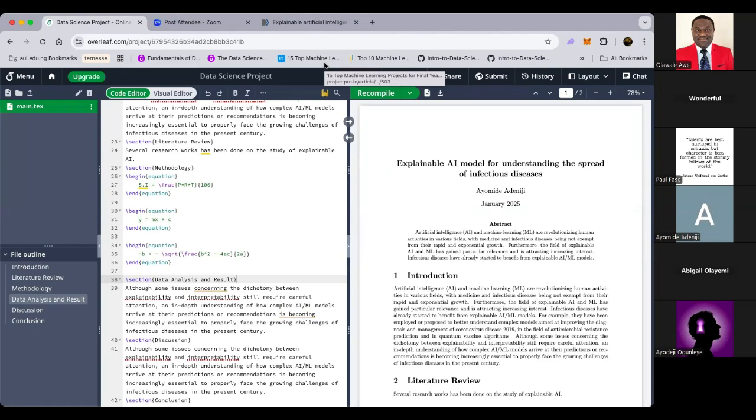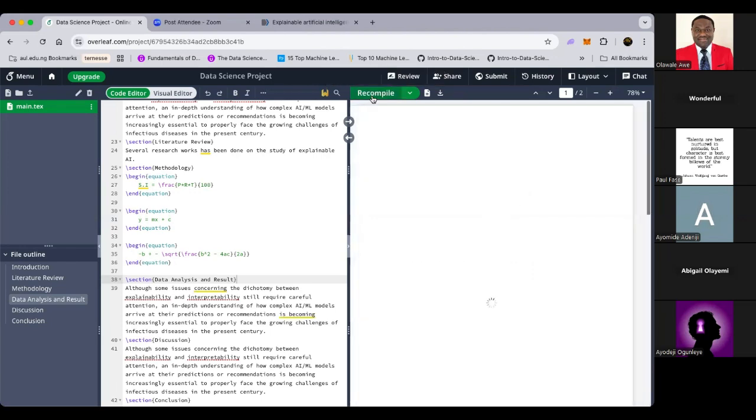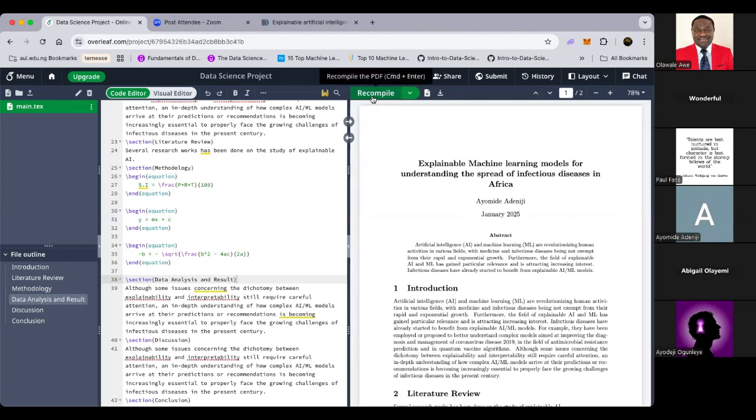Machine learning models for understanding the spread of infectious diseases in Africa. Okay, recompile. Recompile again. Okay. Do you see that I've changed your topic? Yes, sir.